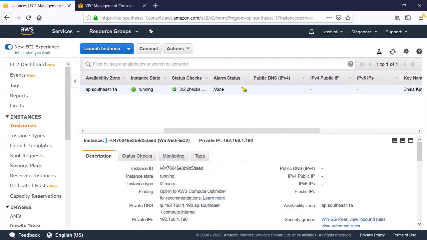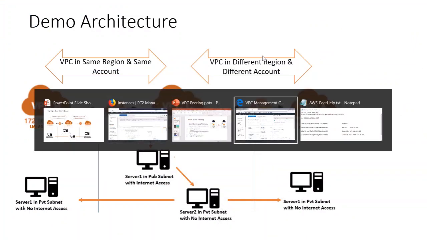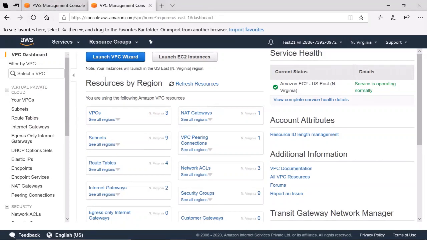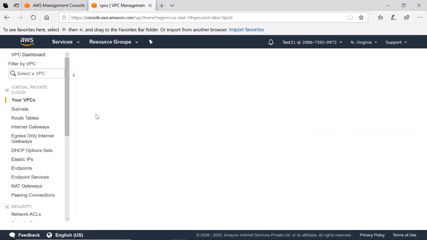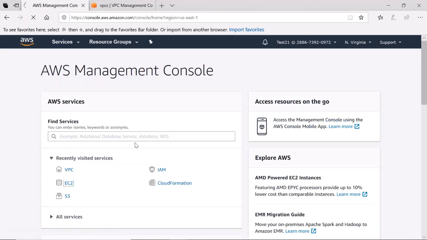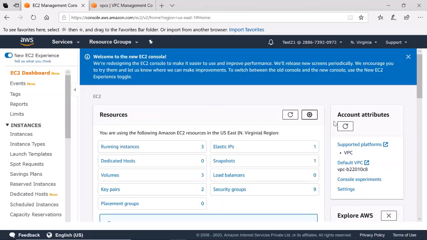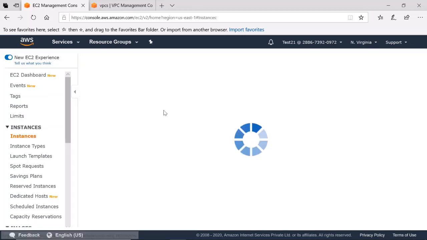Now let's go back to the other account so that I can show you what we already have. So this one, if you look at it, we have got two VPCs here. This is in US East 1. So these are the two VPCs we're gonna use. And if you go back to the EC2 services, you can see I have already prepared two instances in one VPC and one instance in another VPC.